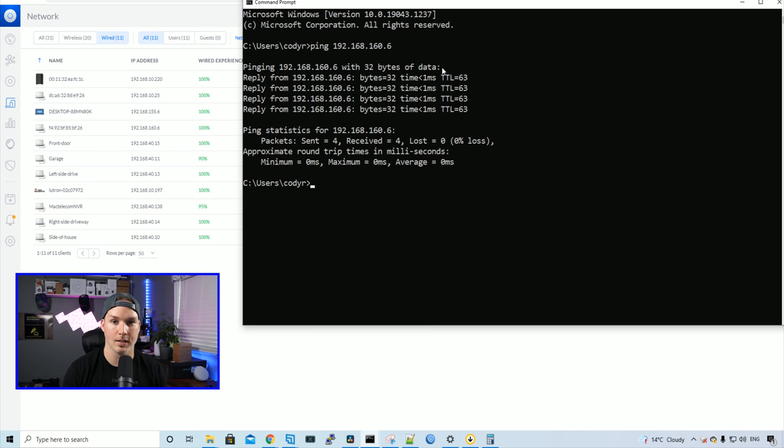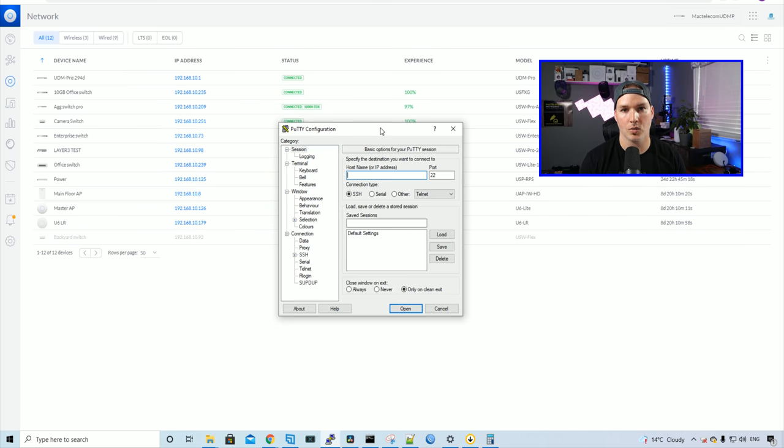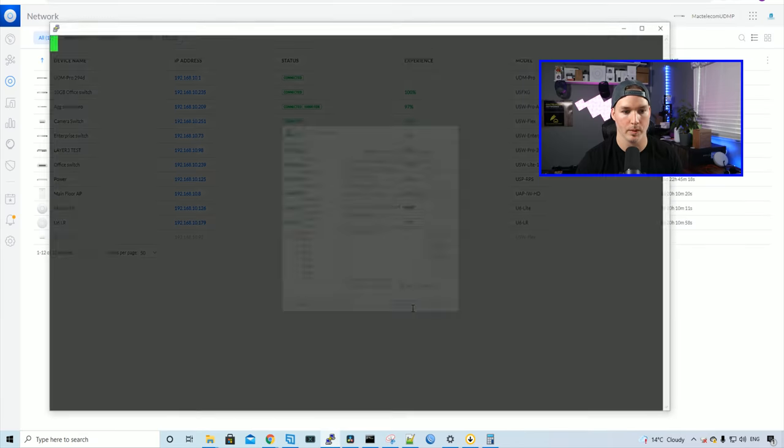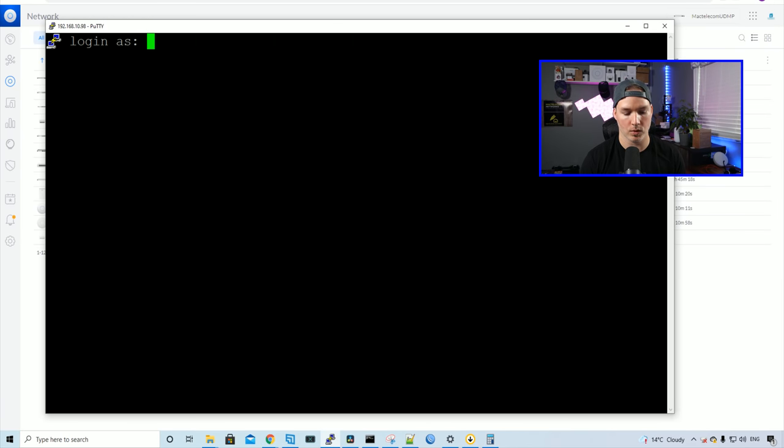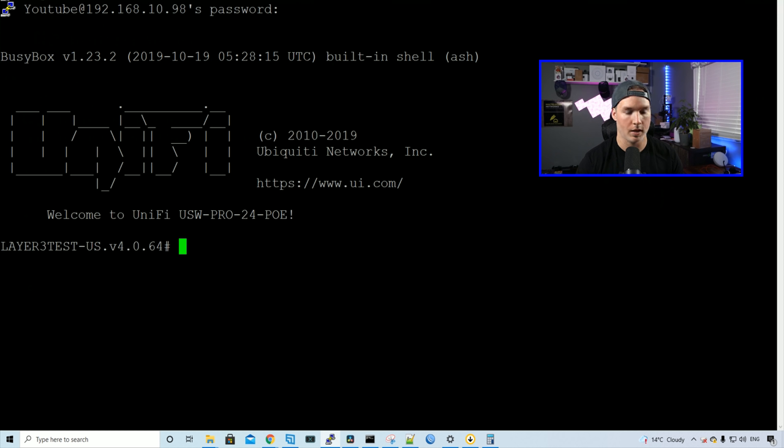So we'll SSH into the switch and create an access control list to block this network out. Now let's get into the switch to block the inter-VLAN routing between VLAN 155 and VLAN 160. We've opened up a PuTTY session and I'll type in 192.168.10.98. That's the IP address of that layer 3 test switch, and we'll press open. I've set the username and password to YouTube. Now you can see that we're into the switch command line.